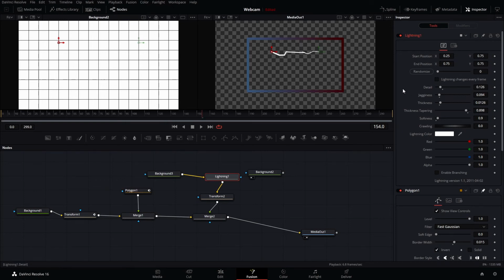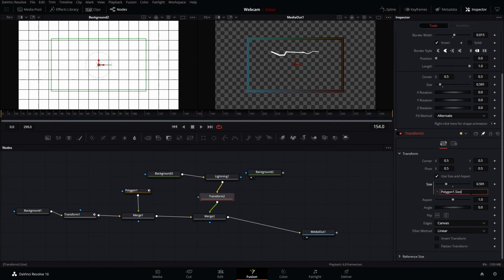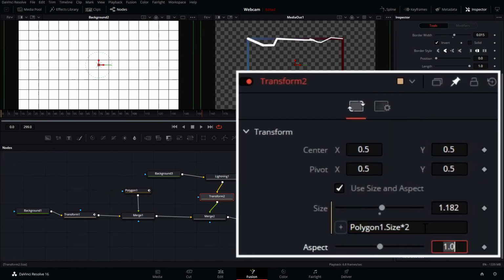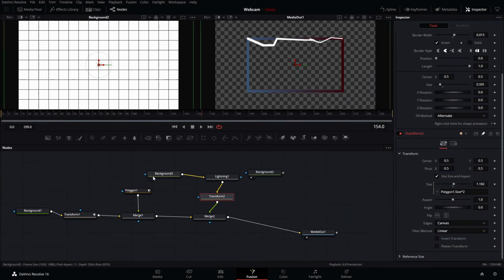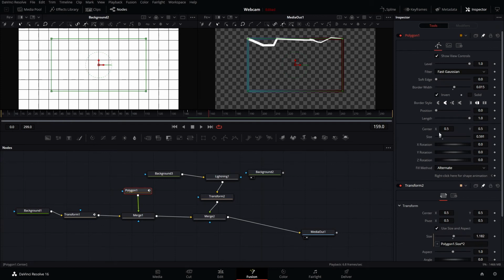Now, there's another interesting expression that we can add to this. If I type in star 2, which means multiplied by 2, that means that the size of the transform will now always be double the size of the polygon. And that fixes our cutoff issue. And now they adjust correctly.